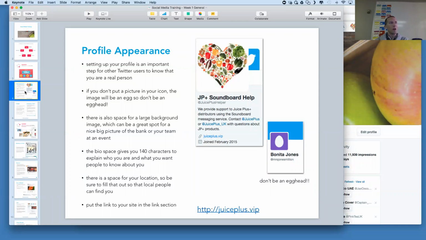So the first step in looking your best and coming across as a real person, as somebody who knows what they're talking about on Twitter, is to make sure your profile looks good. Don't be an egghead. When you create a Twitter account, the first thing that you need to do is go in and fill out that profile. If you don't put an icon into your profile, then you are an egg, which means you have not yet hatched out to the wider Twitter universe. And so we definitely want to show that we've hatched. So you need to do that.